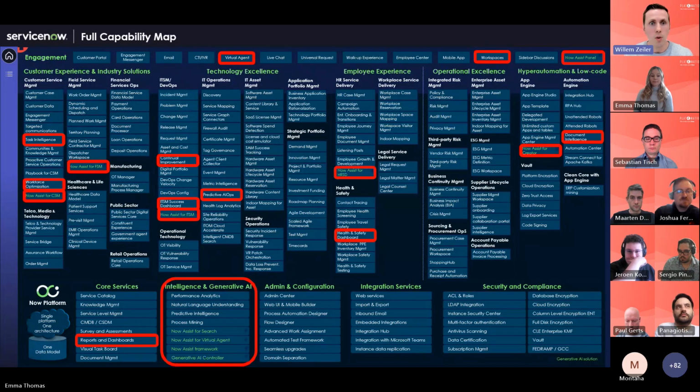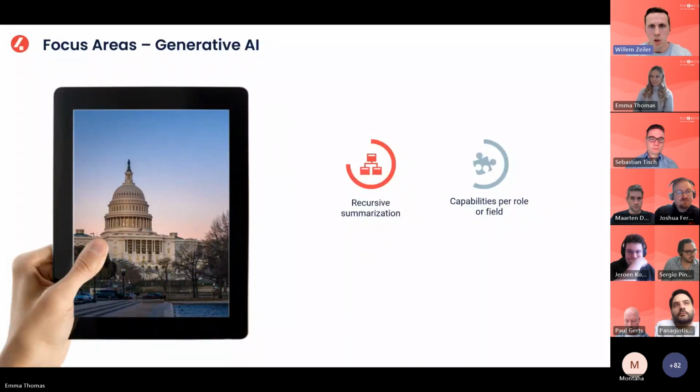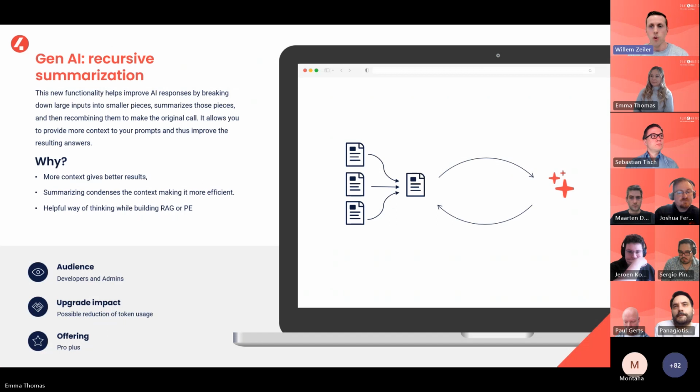And I think Joshua will also share some AI integrations. So this is just to give you a bit of context. In the next slide, we will dive into what's new in those generative AI functions, recursive summarizations, and capabilities per role or field. So starting off with the first one, this is very important.